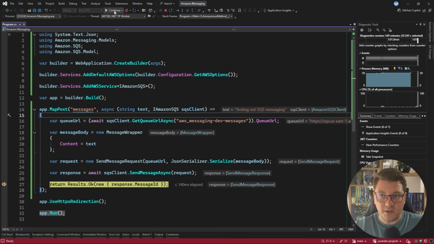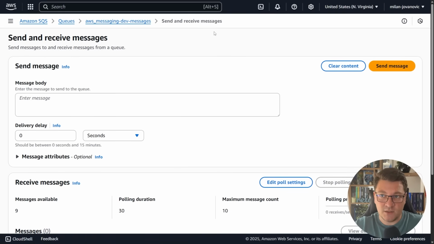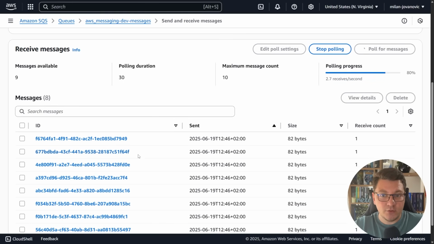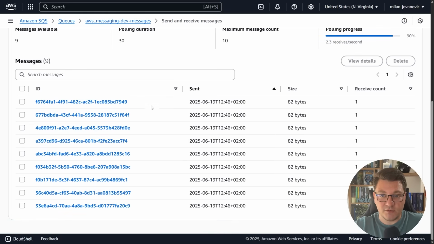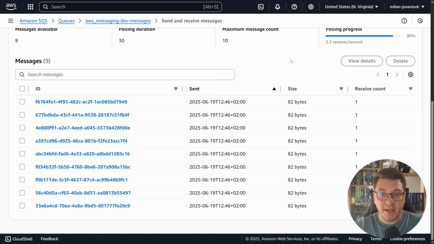So I'm going to remove this breakpoint and press continue, and let's also send this a couple more times so that we produce some messages in the queue. And then I'm going to jump into the AWS portal. If I go into my queue and then send and receive messages, I can start polling for messages, and you can see that this is going to retrieve all of the messages that we've sent from our application. If I send another message, it's also going to show up here. So I'm going to stop polling now, and note that these messages will remain in the queue until I've deleted them. So just polling them doesn't actually remove the messages from the queue.